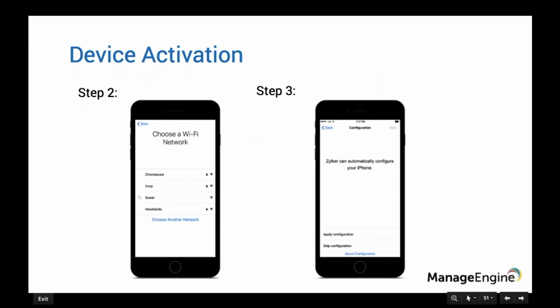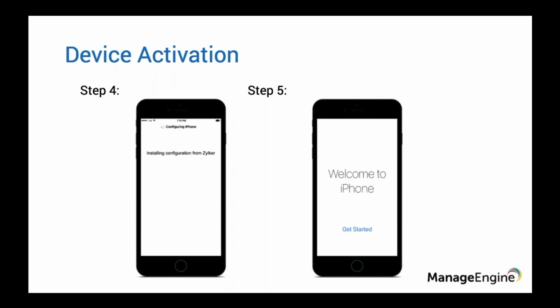First up, the only basic setup step that will be shown is the selection of the Wi-Fi network. This is for the device to actually contact the MDM server over Wi-Fi and enroll the device. As you can see, the user is requested for applying the configuration automatically. Once the user selects apply configuration, the MDM enrollment is initiated. However, the user still has the option of skipping the configuration. Once this is selected, the enrollment will not take place.